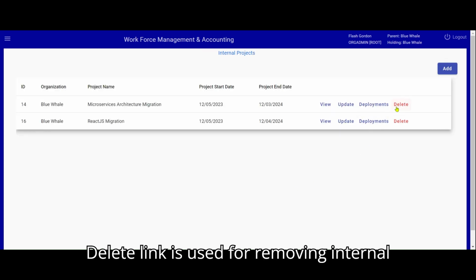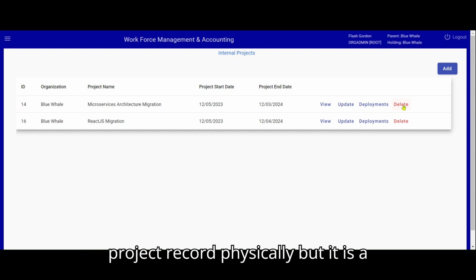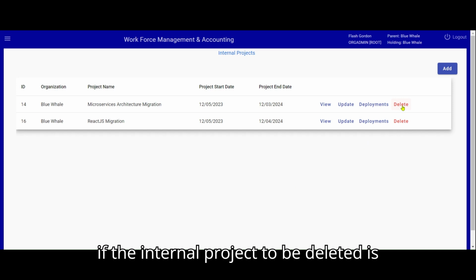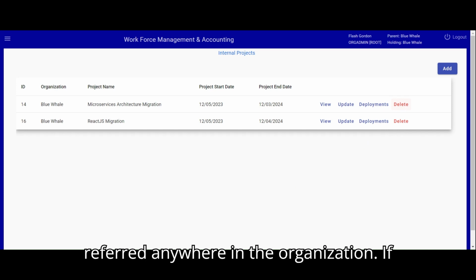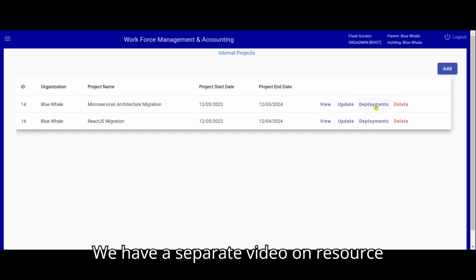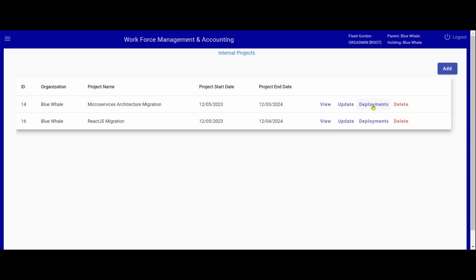Delete link is used for removing internal project record physically, but it is a restrictive operation. WFMA checks if the internal project to be deleted is referred anywhere in the organization. If found referred, it does not allow removing the record. We have a separate video on resource deployments in internal projects.